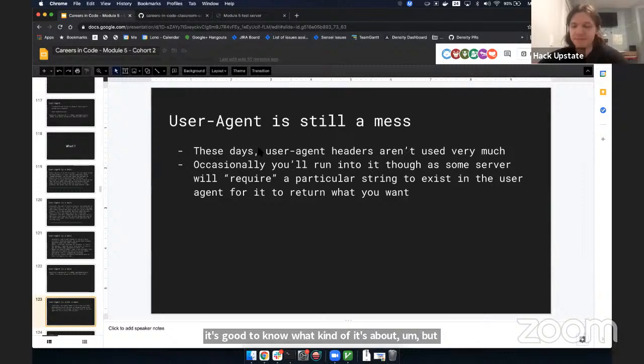But it's a mess, and if you find yourself getting into a position where you have to parse a user agent or read through it and understand which web browser this is, you're probably headed down a bad path, a path that's going to be filled with pain and tears.